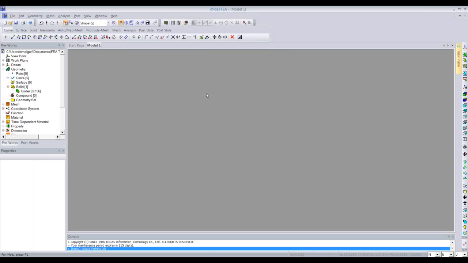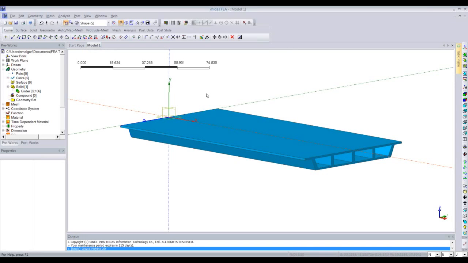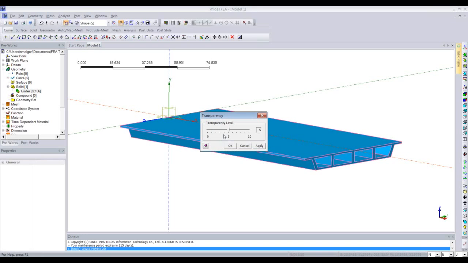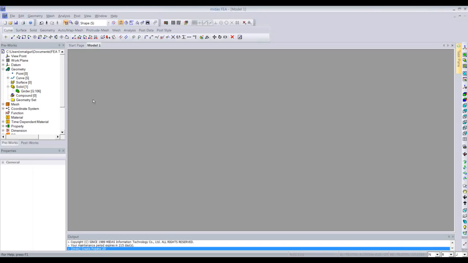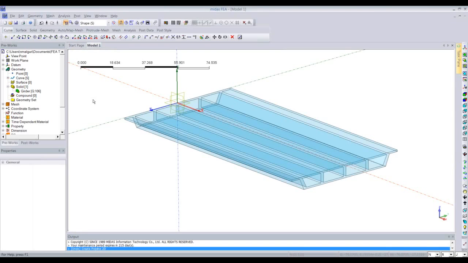So let me recapitulate what we did so far. We created the cross section, we imported the cross section from AutoCAD, then we created the wires out of the cross section, we extruded the cross section to create the solid, and then we deleted the ducts from inside the solid by using the Boolean operation. And let me again increase the transparency of this particular solid, and this is how it looks like. So this way you have completed the modeling of the solid in Midas FEA.